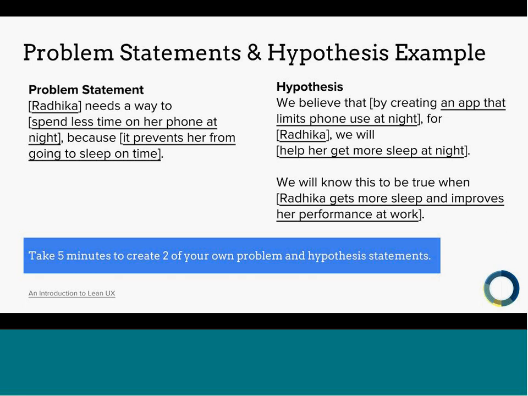Let's see. Anyone in person want to share? Really interested to hear what people came up with.